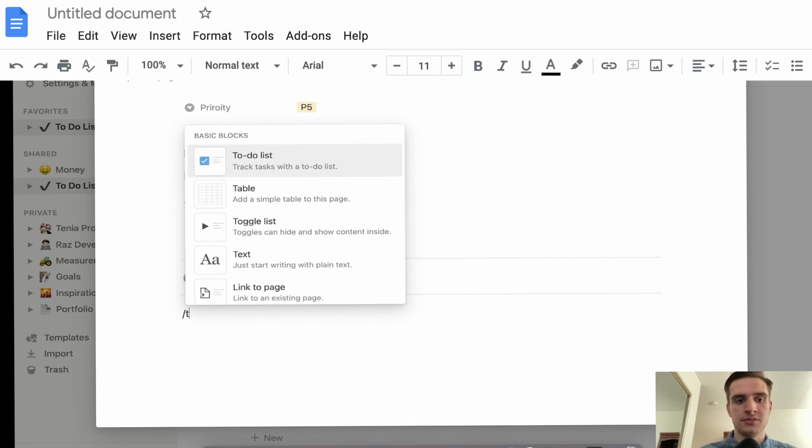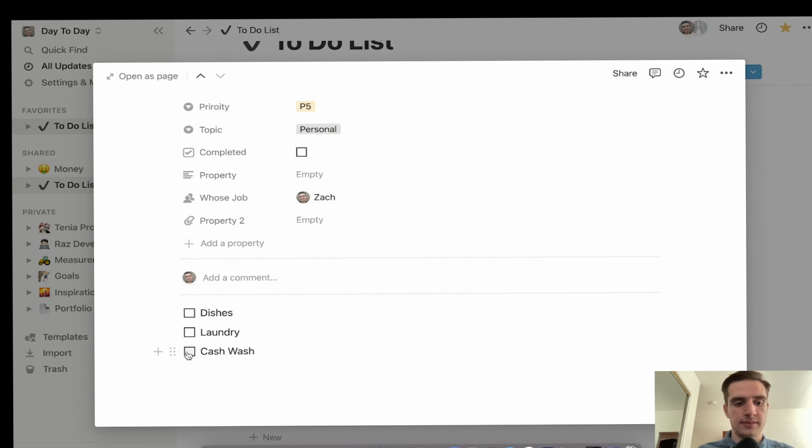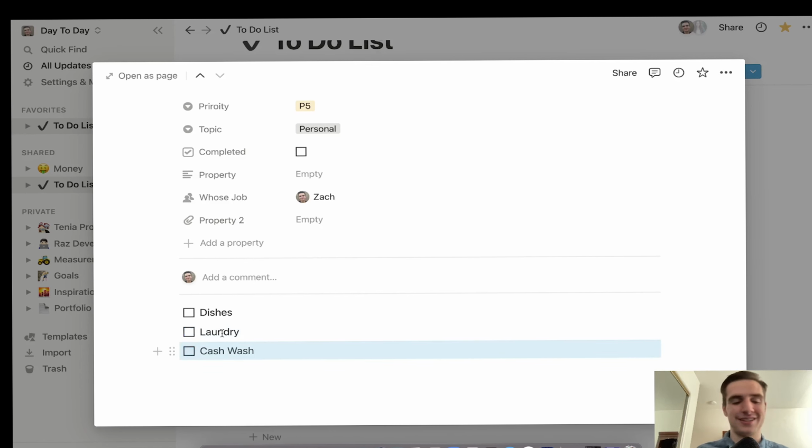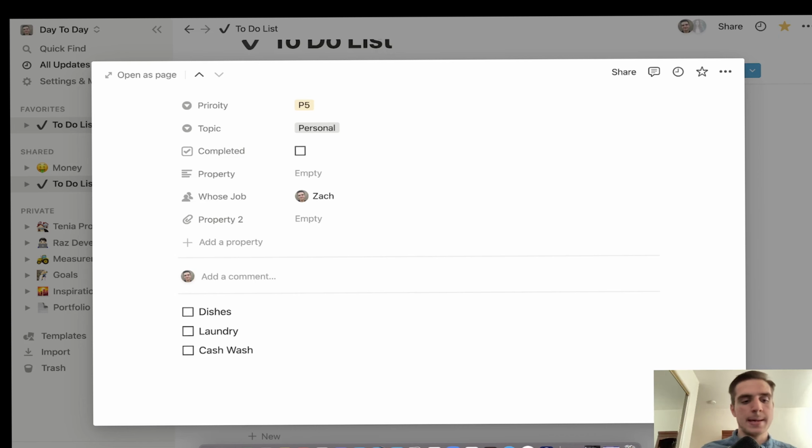And let's do a to-do list. And then let's say dishes, laundry, car wash. And then check after I do them, right? And that's really satisfying. I use this a lot. And then you could do indents. You could do indents on indents on indents.